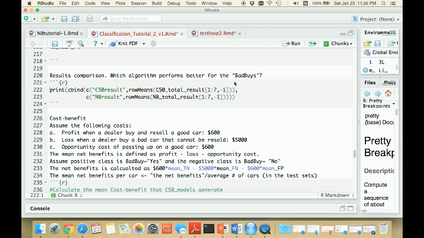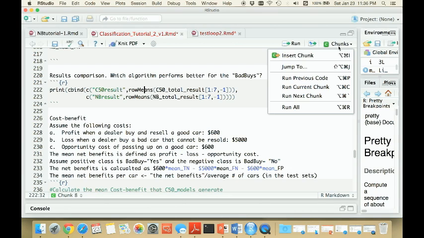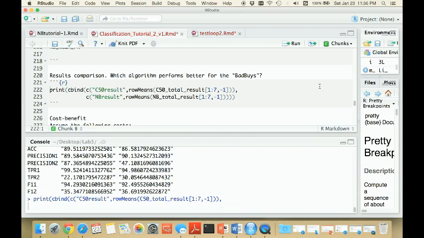Next, we will compare the results from the naive Bayesian models and the decision tree models, and we want to see which algorithm performs better when the target variable is buy. Here we still use cbind to combine the evaluations for the 2 different algorithms, and we also use rowMeans to get the average value for the evaluation metrics such as accuracy, precision, and recall. So let's run this chunk and see the comparison result.